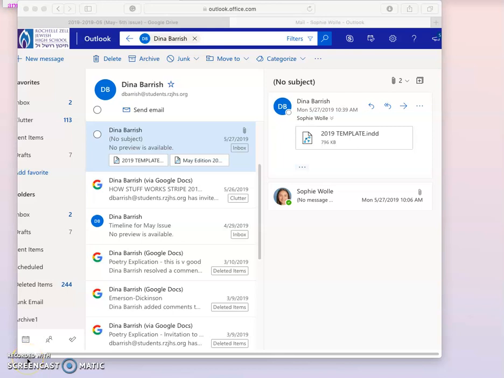Hi again. So in this part 2, I'll be going through with you the procedure of actually using InDesign software to begin our first draft. So we'll begin by showing you how to actually open up a document.